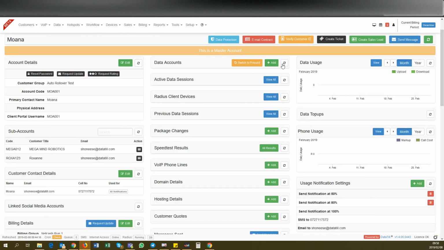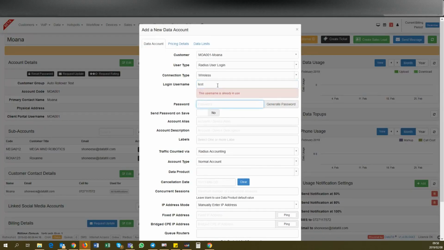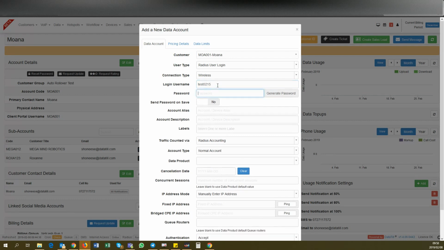To see an example of this, when adding or editing a data account, the user can enter the relevant details, and when clicking on Generate Password, easy to remember passwords will then be automatically generated, as you can see.